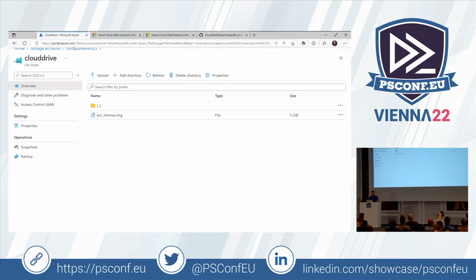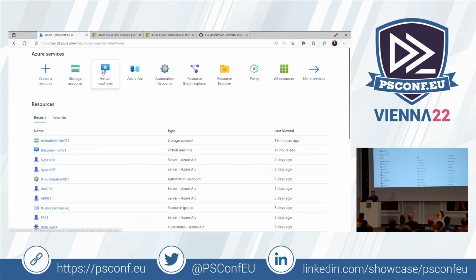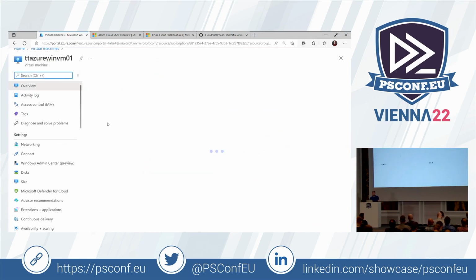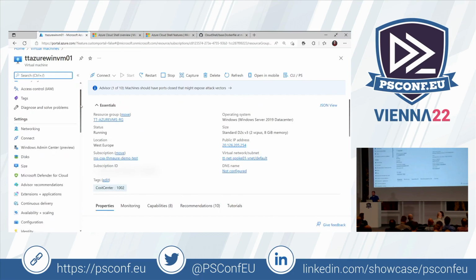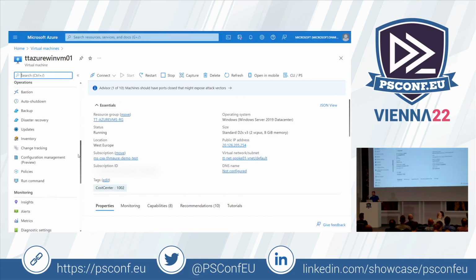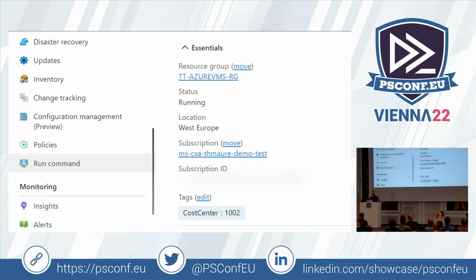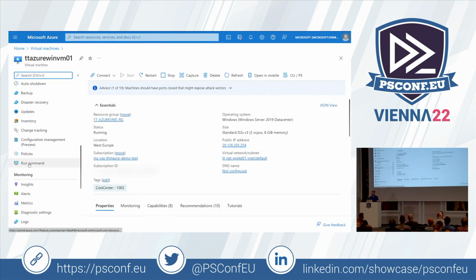So if we go into our Azure environment and I go to virtual machines, let's select the virtual machine here. It's a Windows virtual machine. Obviously, it also works with Linux. If I scroll down, you can see here we have Run Command. Who has used Run Command? Okay, good. A couple of hands again, like a quarter maybe, a bit less.